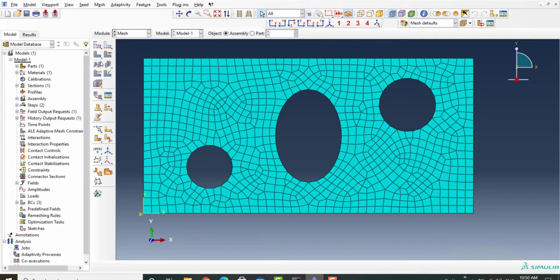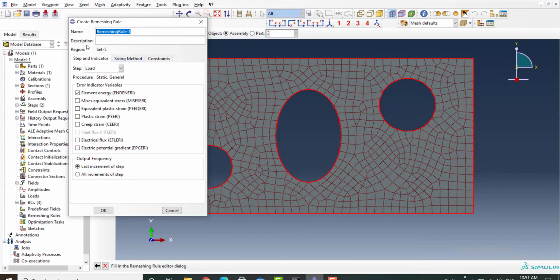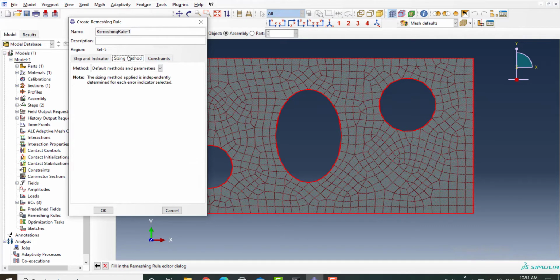And the most important part is to use the adaptivity remeshing rule and create a remeshing rule for this domain. We should define the step at first that we want to apply adaptive remeshing, and the error indicator should be defined here, where we choose the energy error indicator, and we also have some other settings that we will discuss in our future videos.